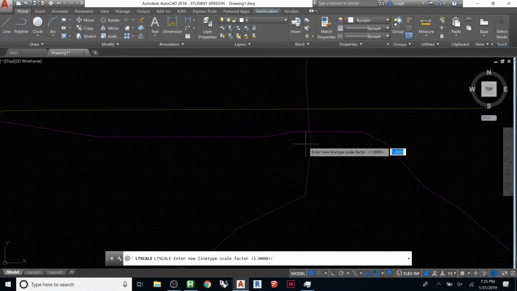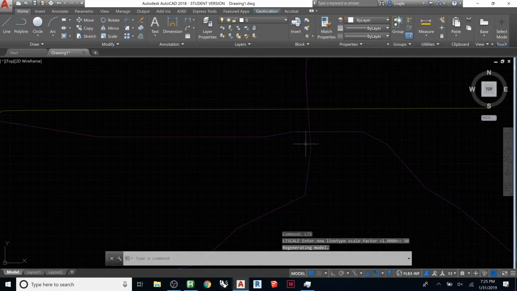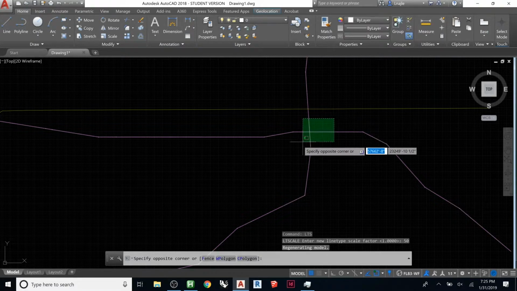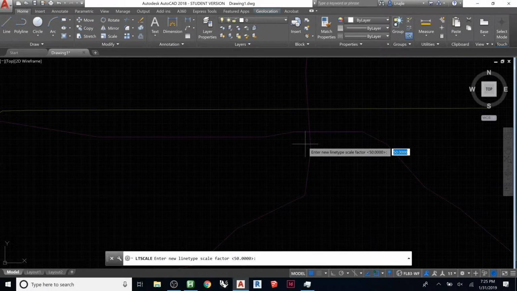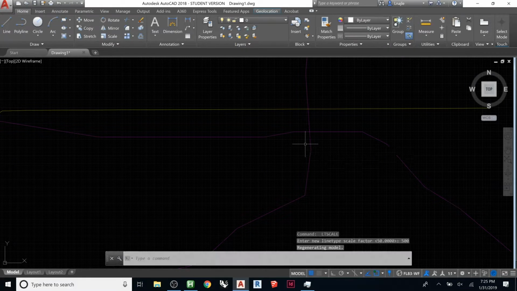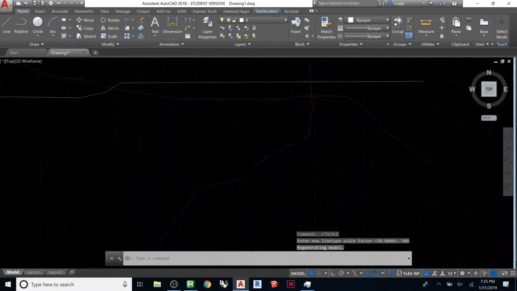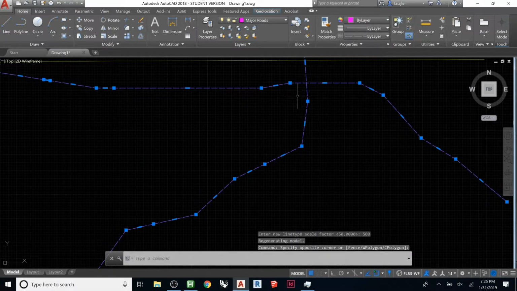Sometimes you want a different scale. But let's just see. If we hit 50, we could read a little better. We could try 500. And don't worry too much about getting stuff like that perfect, because where you need it perfect is in the layout once we go to plot it.